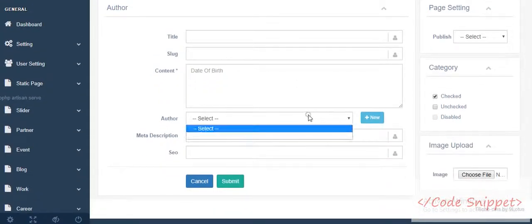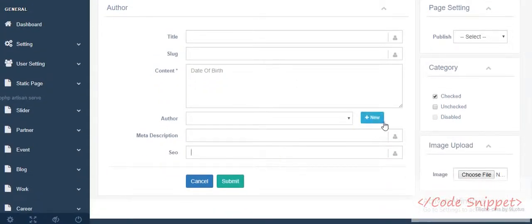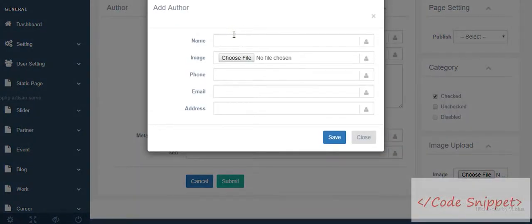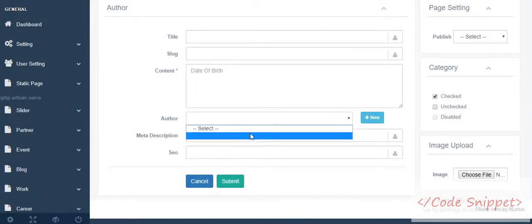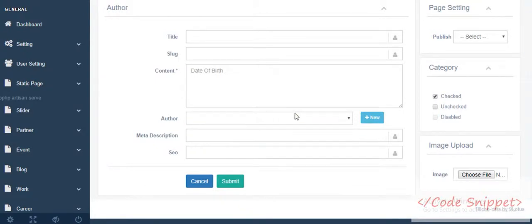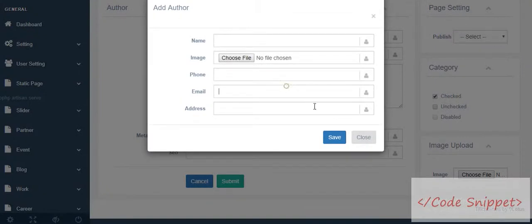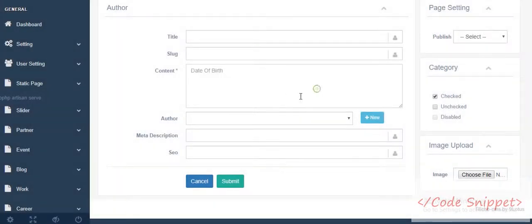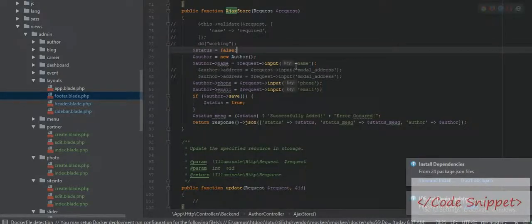Hello, so in this video I'm going to teach you how to add data from a modal and display it in this drop down. I have already coded the code, but I will show you and explain the code in this video. So let me go to a browser.